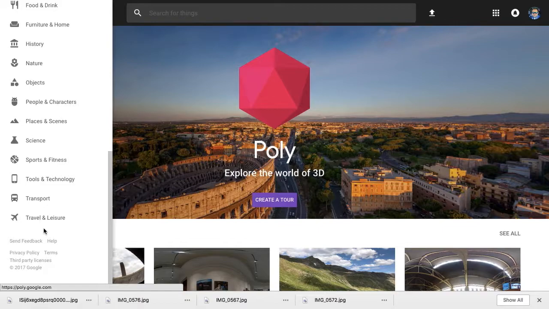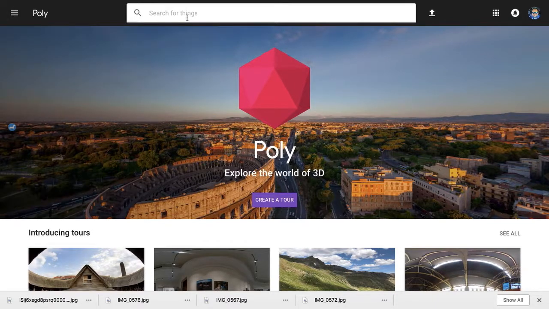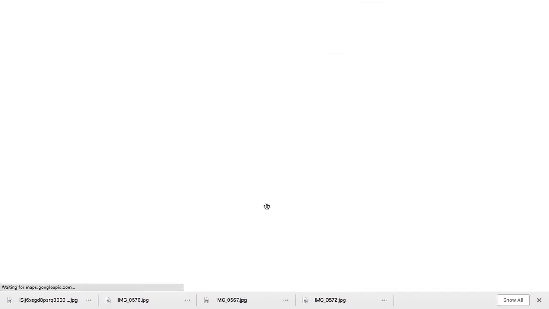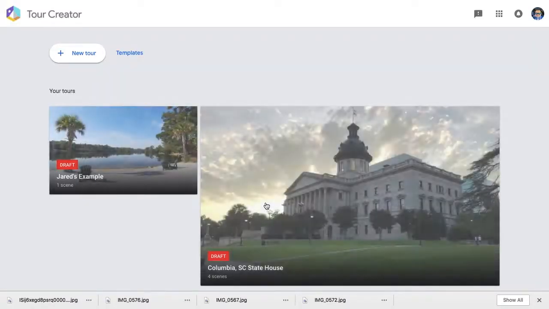So this is a very user-friendly, wonderful website to look for user-created content that is out there, and you can share it with your students by opening a scene and then sharing the link to it. But now, let's focus on creating our own tour. So I'm going to click the Create a Tour button, and it is going to load my dashboard.